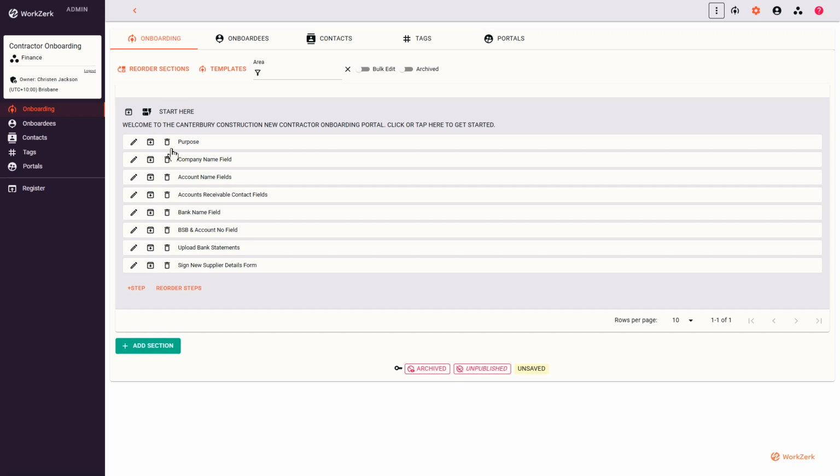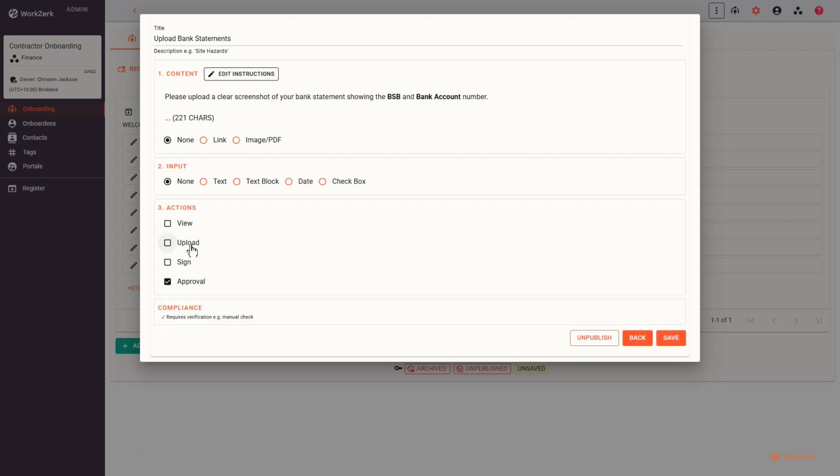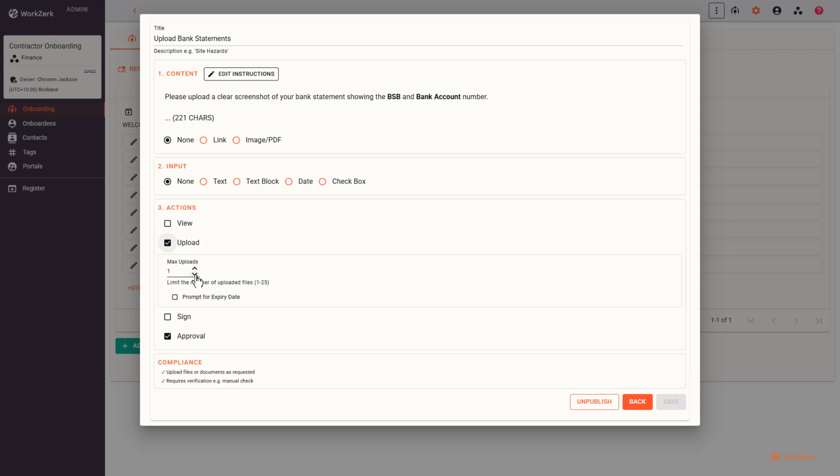So here are the templates. We're not going to go through each of them, but let's just go down to some of the more interesting ones like upload bank statement. So this is where they're actually going to upload a copy of their bank statement. So we'll edit this. And so this particular step, it has instructions, but it also has this upload option here. So when you check that, it drops down, says maximum uploads 1. So we don't want 20 copies of the bank statement. We just want 1. And also, really importantly, you've got approval check down here.